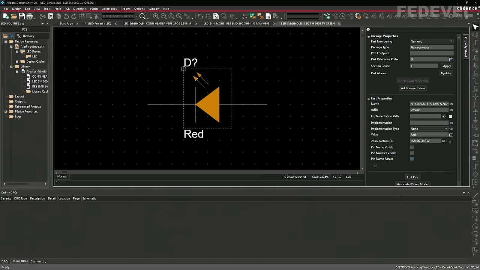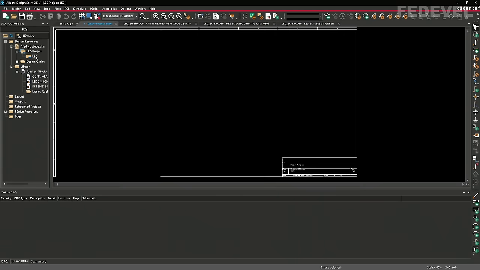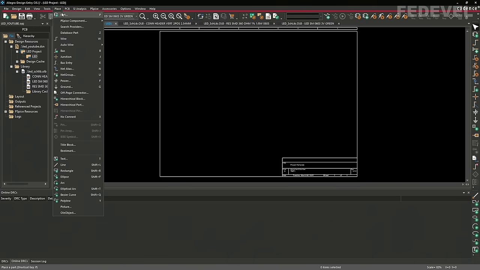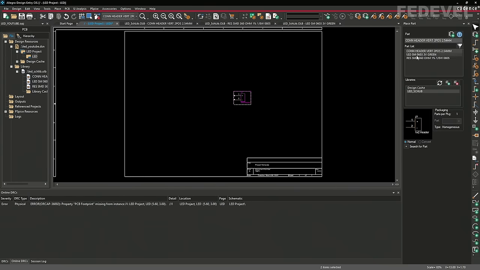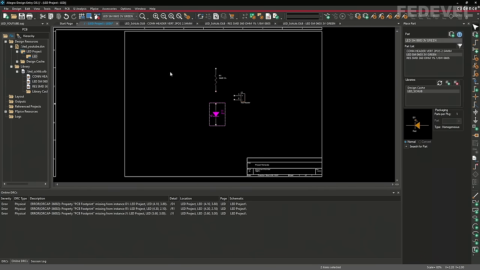We are ready to start drawing schematic, so double click on our schematic page, click on place, part, here select our library, and to place a symbol from our library into schematic, just double click on the symbol, okay? So first the connector, double click, and place it, escape, double click on the resistor, press R to rotate, and left click to place it, escape, double click on the LED, press R on your keyboard to rotate, and left click to place it, escape.